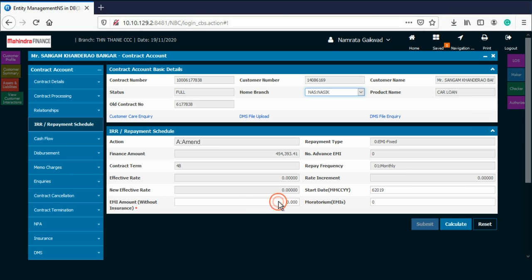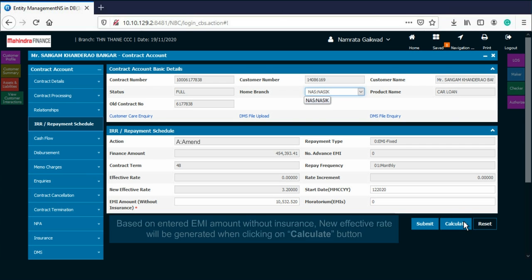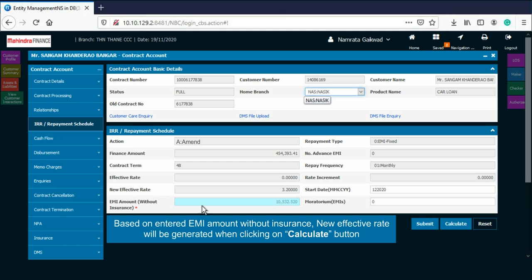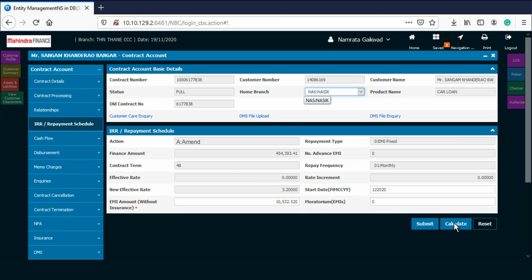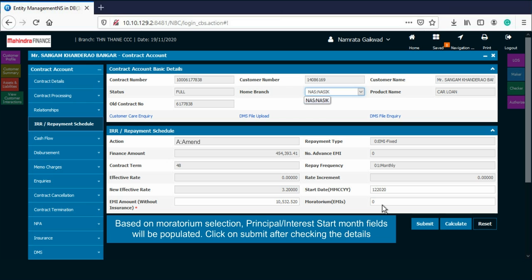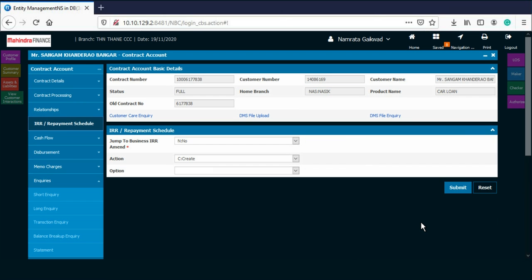Enter EMI amount and click on Calculate. Based on entered EMI amount without insurance, new effective rate will be generated when clicking on Calculate button. Based on moratorium selection, principal or interest statement fields will be populated. Click on Submit after checking the details.